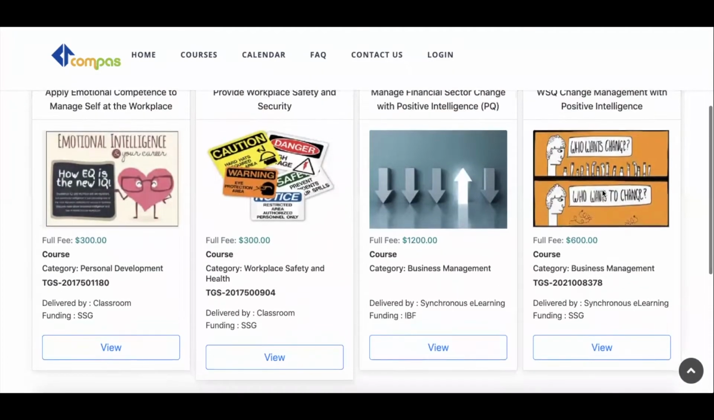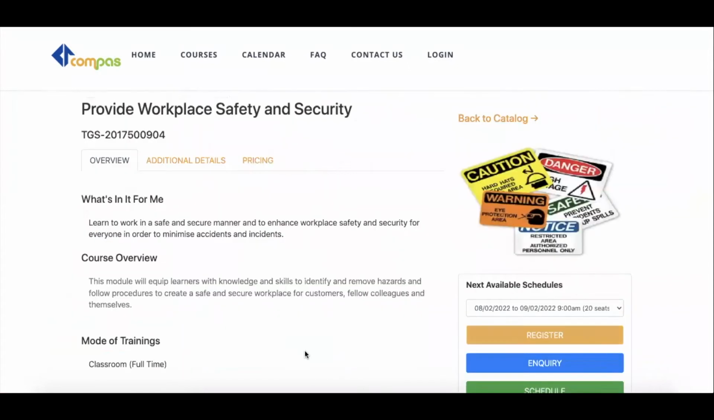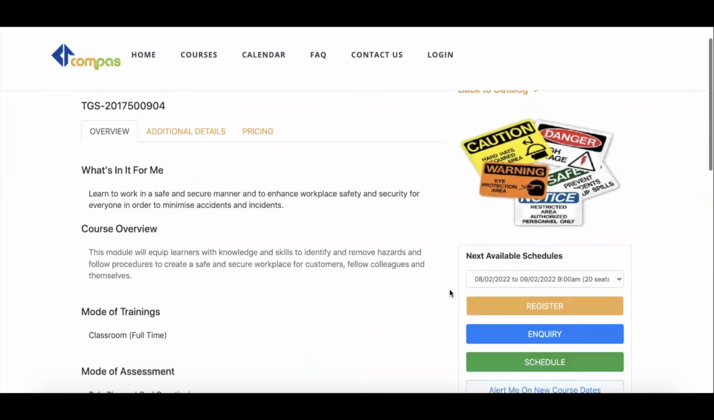Okay, let's try to register for Provide Safety and Security. Click on View, and choose the available dates. Okay, let's choose 22nd of Feb and click on register.